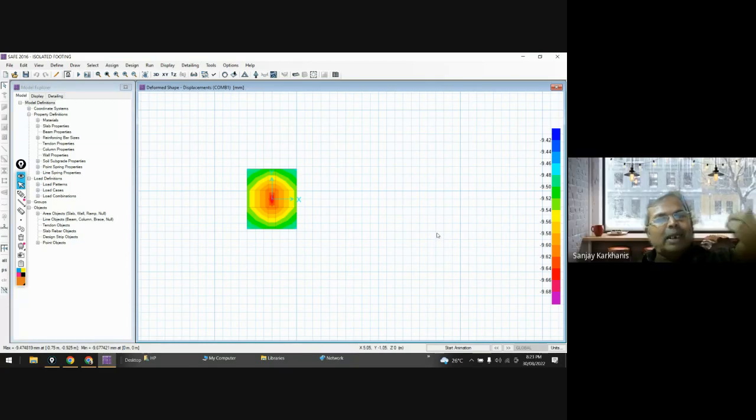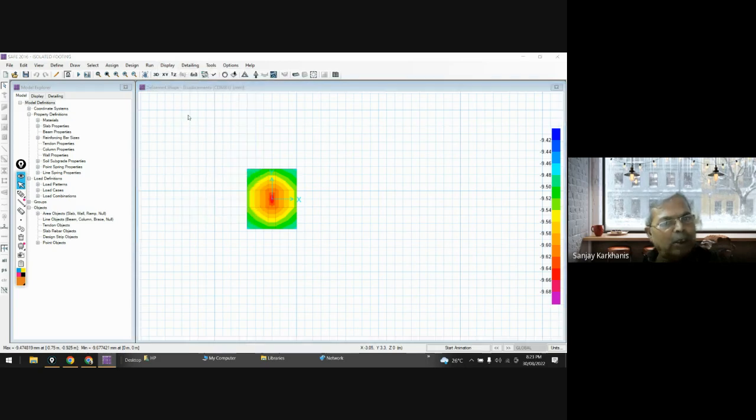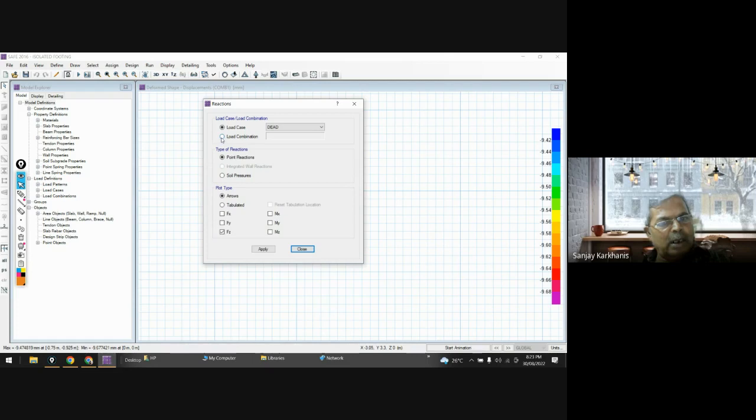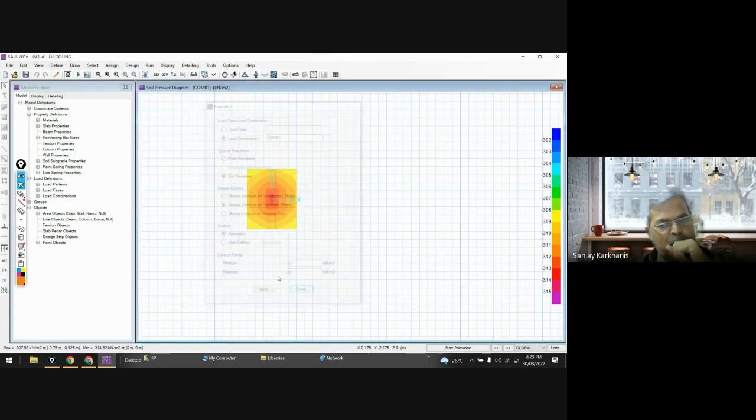Now, the next criteria is whether the bearing capacity has been exceeded or not, or the actual load has exceeded the bearing capacity limit or not. And that you can check again through display, show reaction forces. So click on show reaction forces, and under that again load combination will be combination number one. And now instead of this, you will go for soil pressure. In soil pressure you just apply and okay.